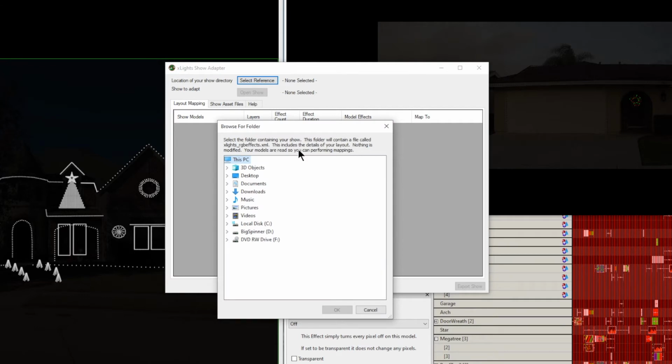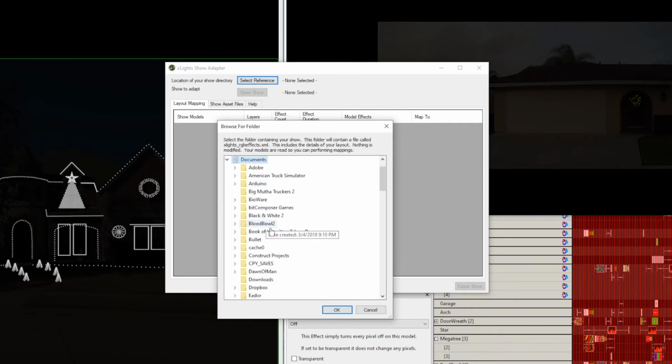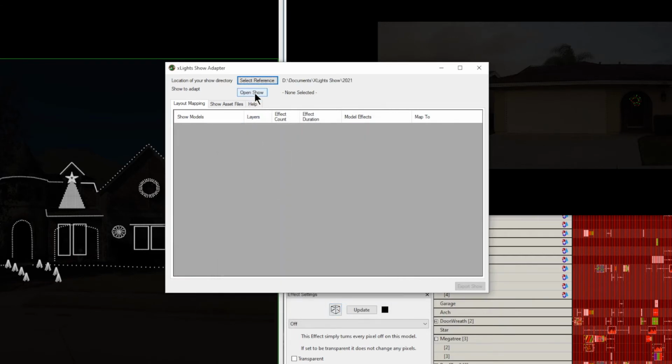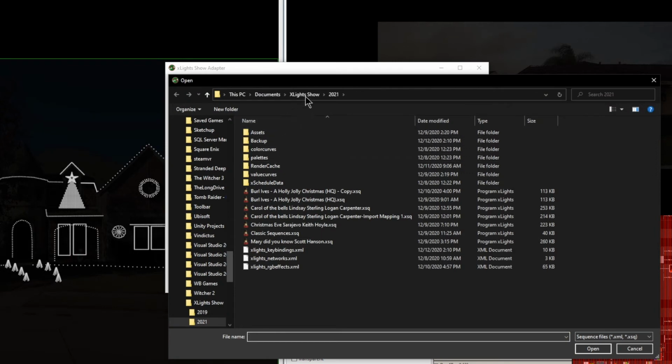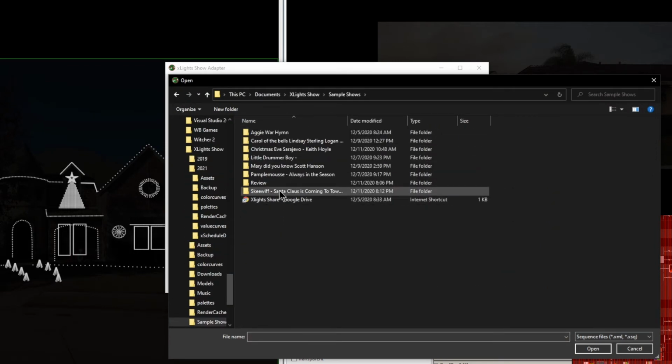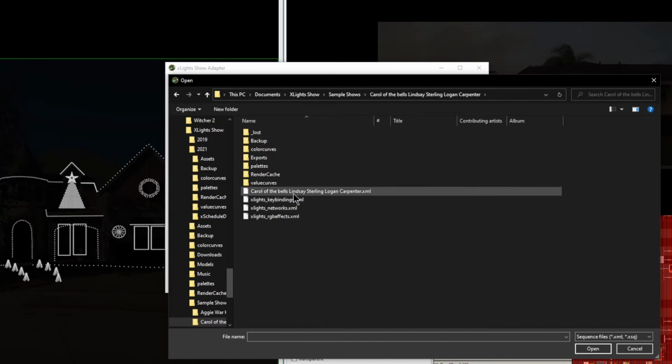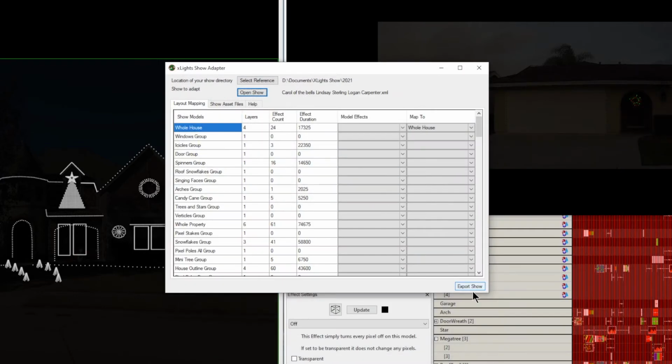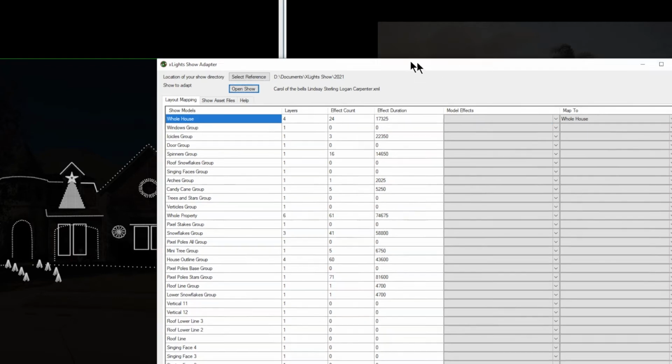So I'm going to select my reference show. This is my personal show, and my show is in my documents, under xLights. I'm using my 2021, and I've got a bunch of stuff in here. So that is my layout and my show. Then I want to adapt this guy's show, so I'm going to go into my xLights sample shows, and this is the one I'm eventually going to adapt. It's actually small and real quick for me to adapt, so I'm going to show you a bigger show. This is fantastic as well. I'm going to open this guy up and show you a couple things, and then I'm going to go back and adapt that show.